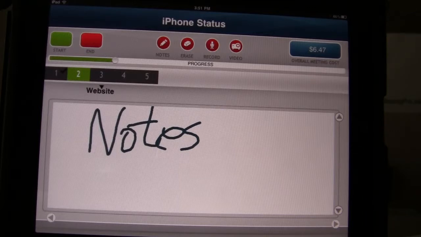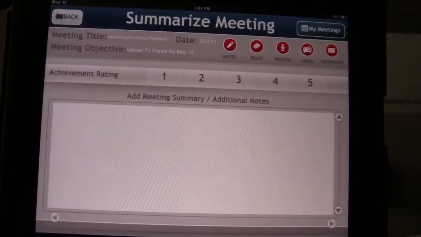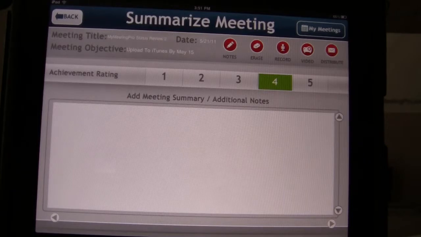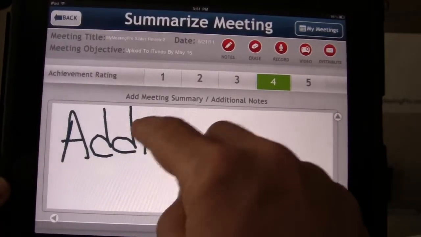So when we're done, we can click end on the meeting, and you'll hear some applause, which congratulates the group on a job well done, completing the meeting. And you can then poll the group to what degree did we achieve our results that we'd set out for. Let's give ourselves a 4. In this meeting, we can take some additional notes here.